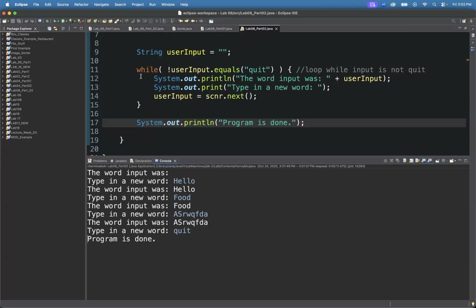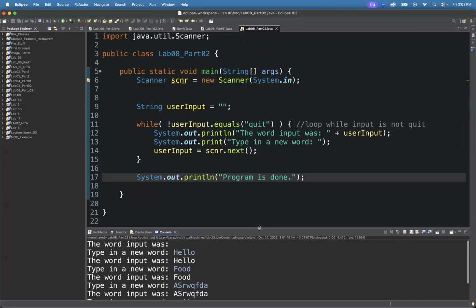So a good use of a while loop is to keep looping and doing something until the user is done. And you'll know the user is done when they type in the right thing in order to quit. That's a good use for a while loop, something that they get used for quite a bit.